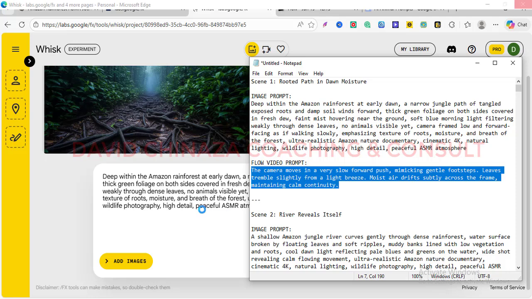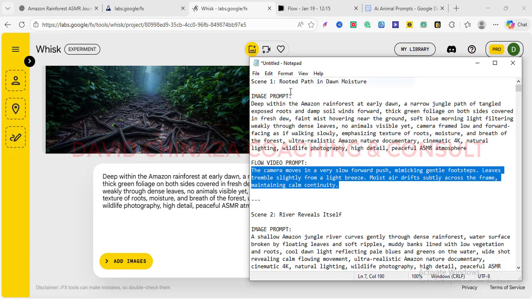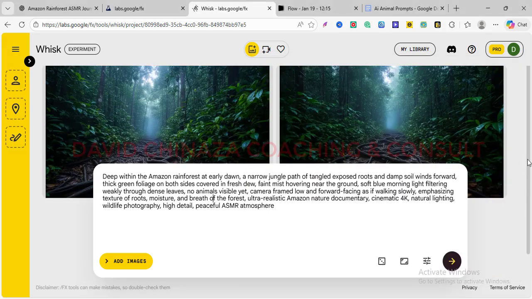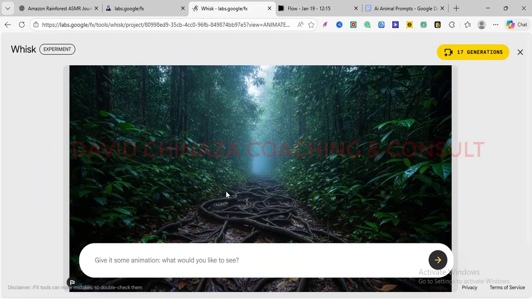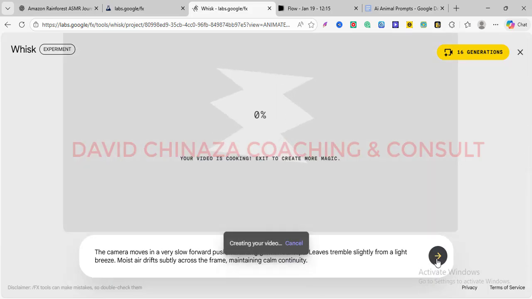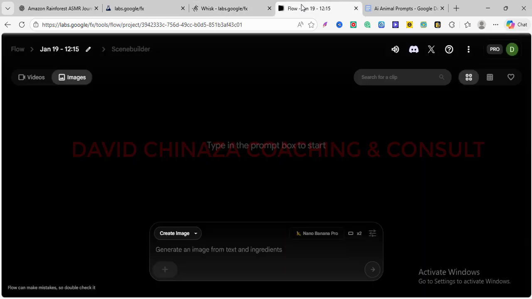Once I copy it, I'll come back to Whisk. Select any of them. Let's say I want to use this one. I'll click on Animate. Alright, then I'll enter the animation prompt. So it's animating.